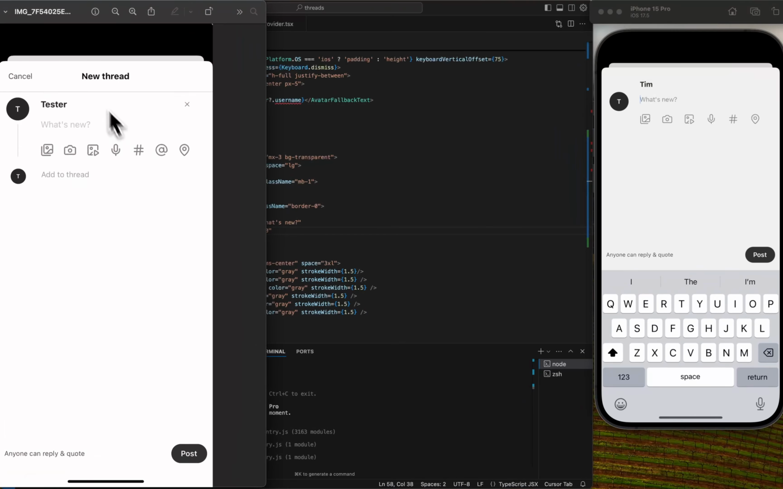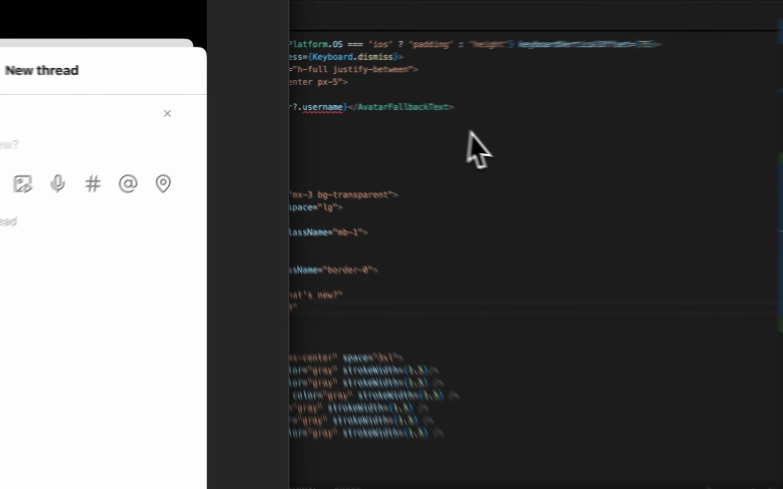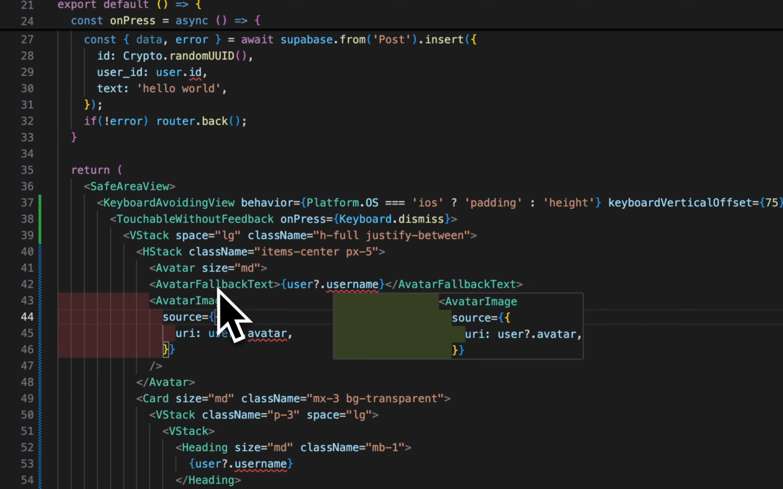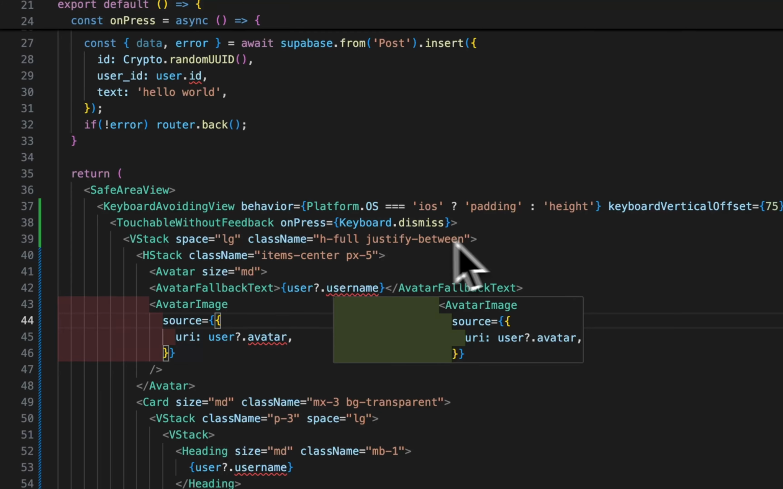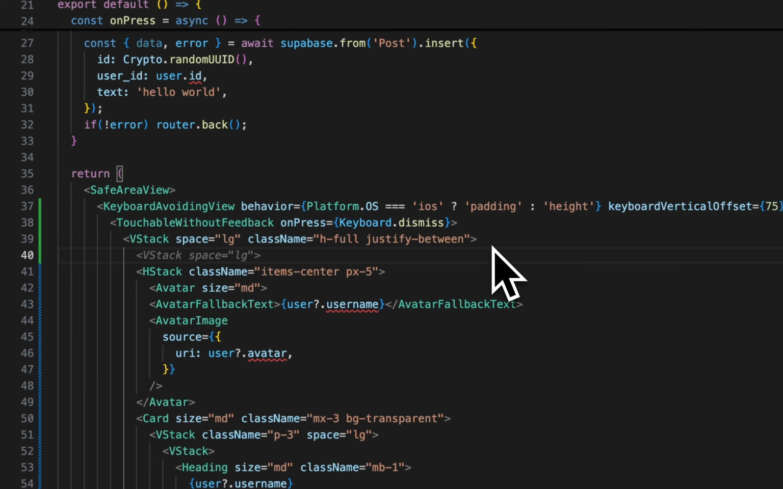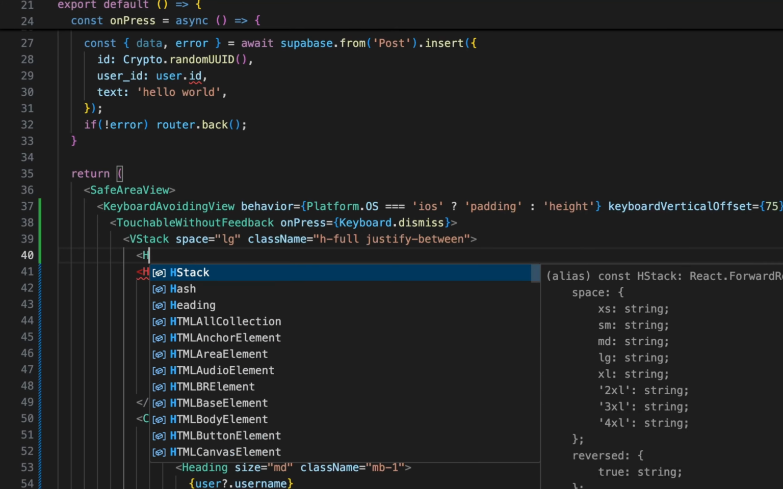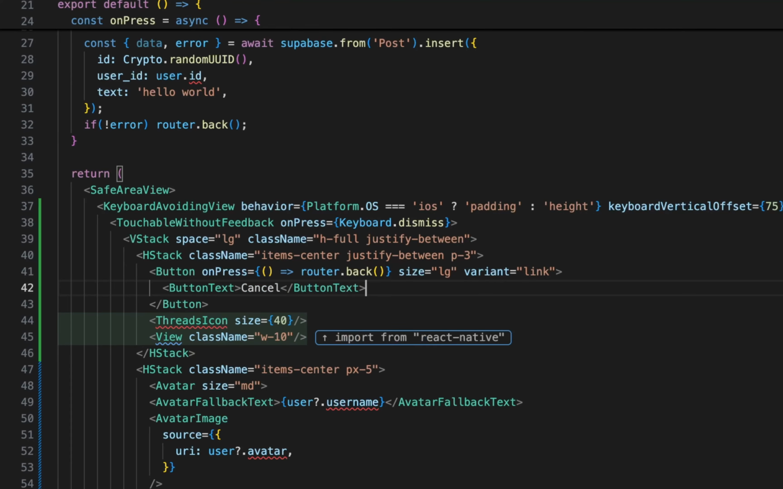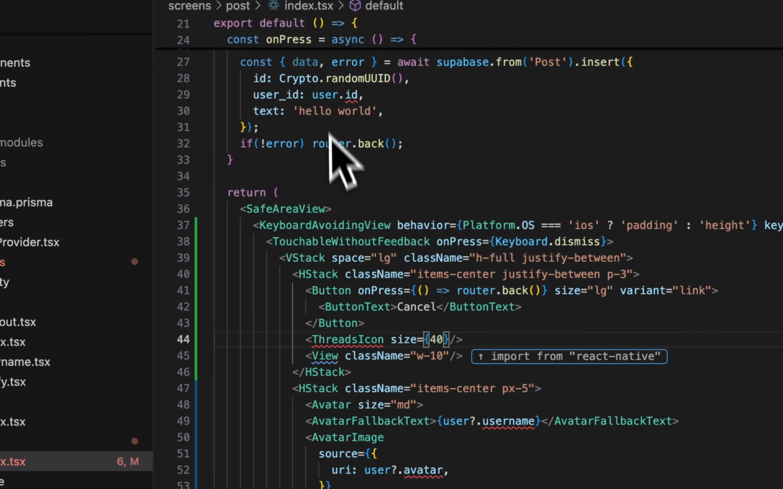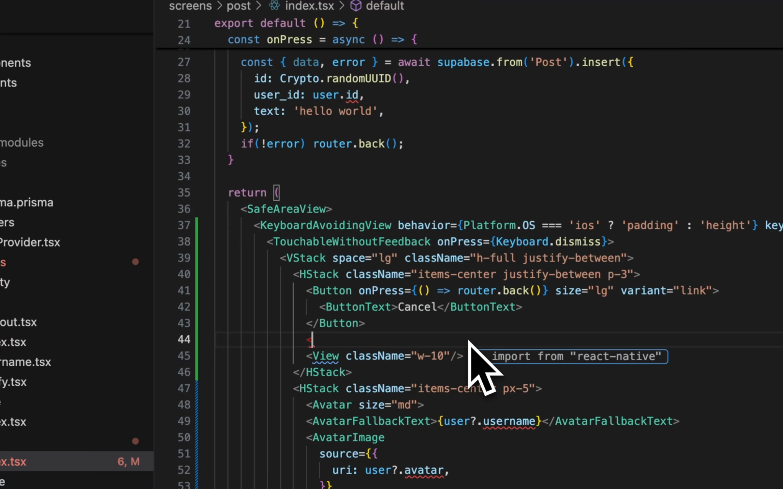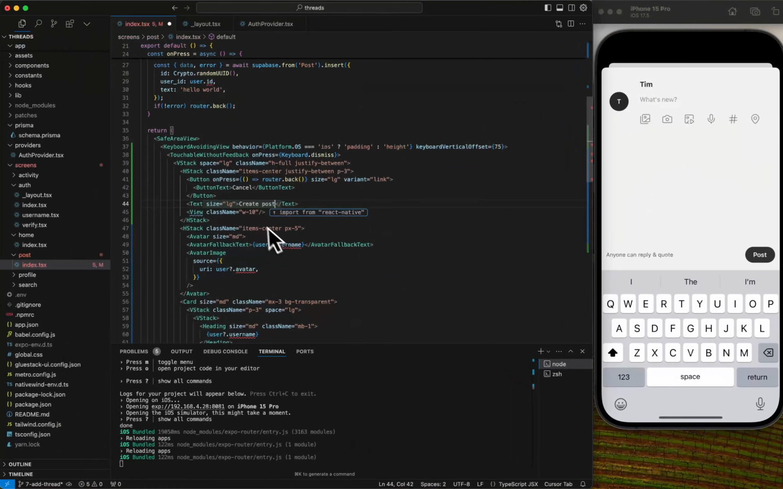Okay, so next thing, we want to create a custom header with a cancel button, which is probably just router.goback or router.back, and then a title. So let's put that justify between. Let's just create a new HStack. They got pretty close. Text. What was it? New thread.